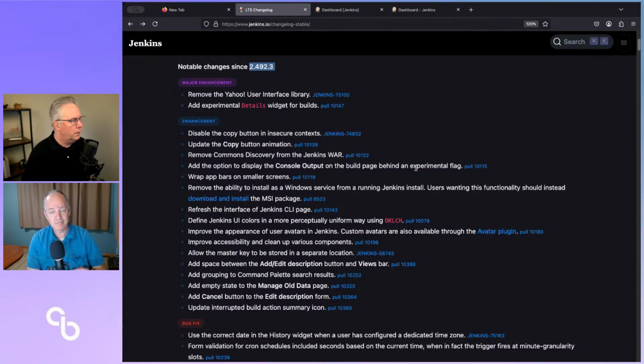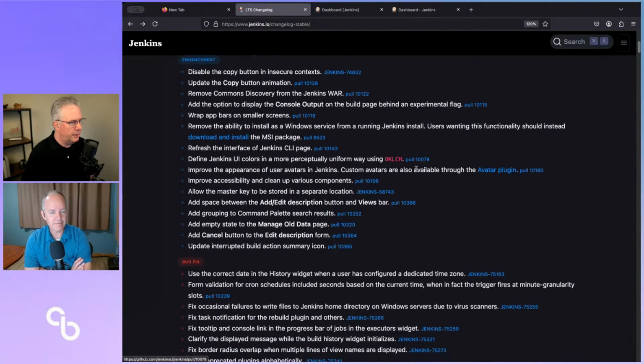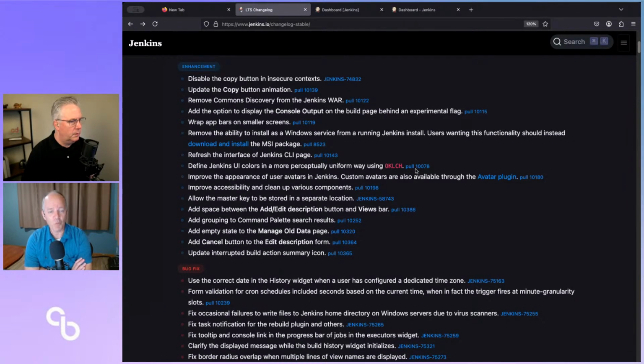Okay, good. Now, unlike the experiment, we have a lot of enhancements. We do. We could spend a lot of time going through every one of these. This is the one I want to go ahead and call out first: remove the ability to install as a Windows service from running Jenkins. So let's make that more simple. If you're running Jenkins on a Windows instance, there could be a button that shows up in there that says upgrade WAR file or whatever it is. I can't remember what the phrasing on it is. That's what you would see. And basically you could upgrade within Jenkins itself.